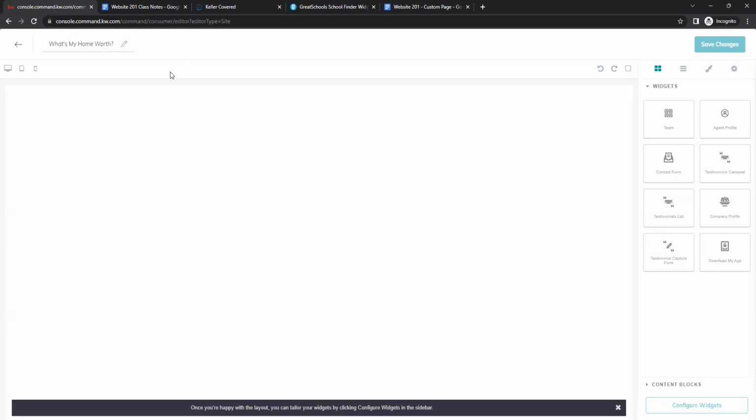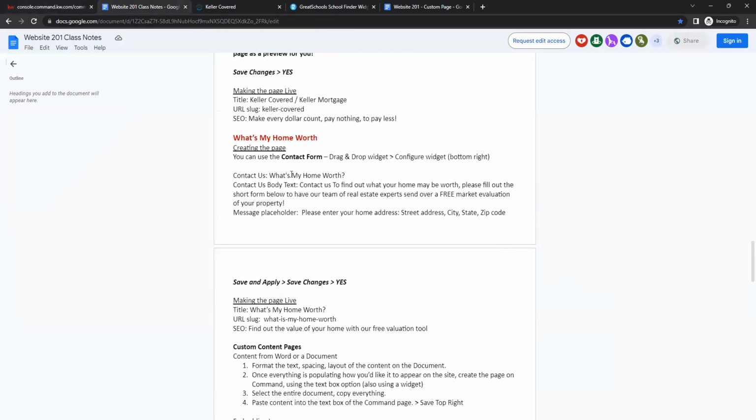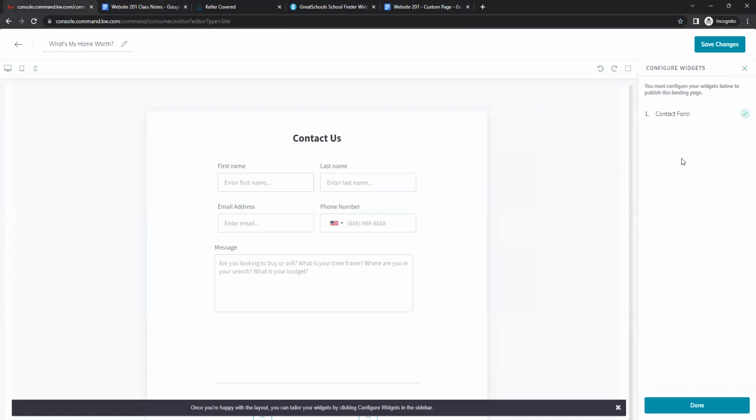So for this, we are going to use a contact form. And we should have notes in our class notes for this page as well. What's my homework here? So you'll see we suggest using the contact form, and then we have suggested text here to use. So for the contact us line, we're going to highlight and copy that. We're going to configure widgets in the bottom right corner. Click on our contact form up here.